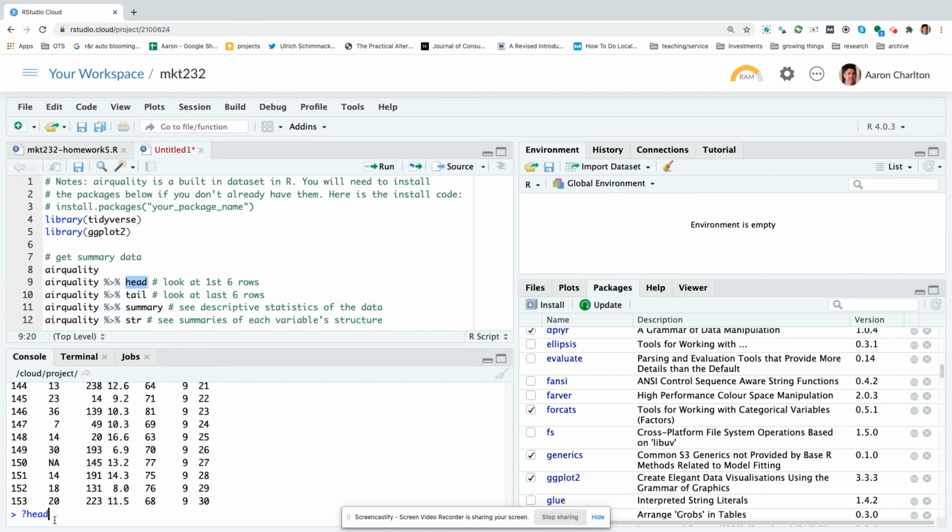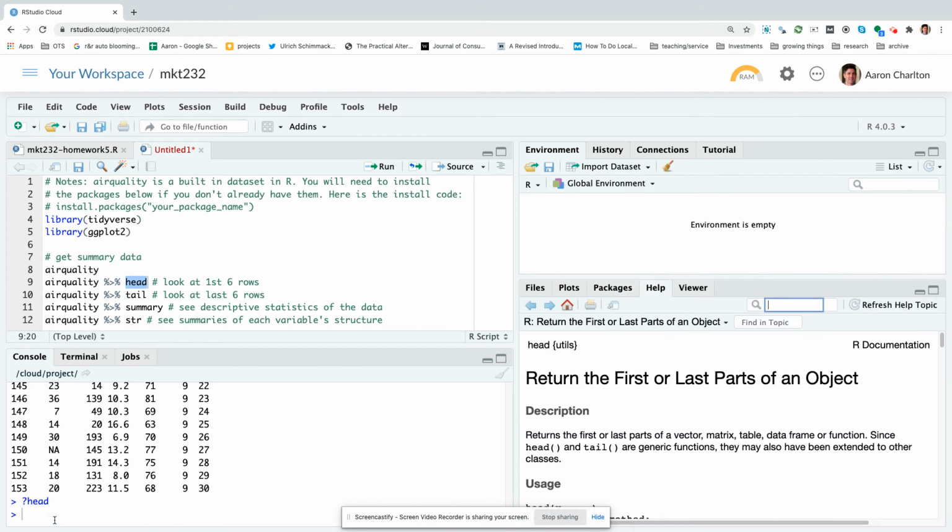Let me show you once again. I can ask it what the function is. And then it says it returns the first or last parts of a vector. Since head and tail are generic functions, they may also have been extended to other classes. So it returns the first or last part. Head returns the first part.